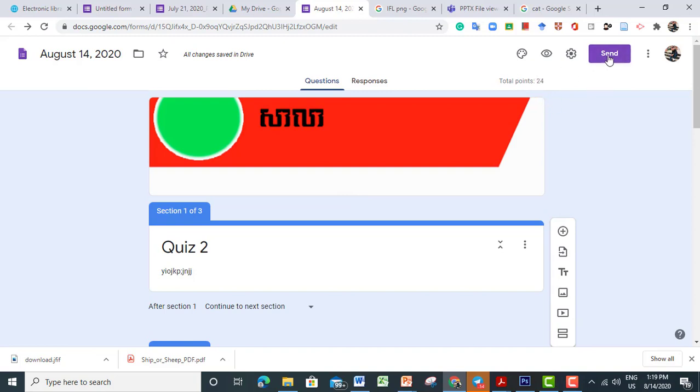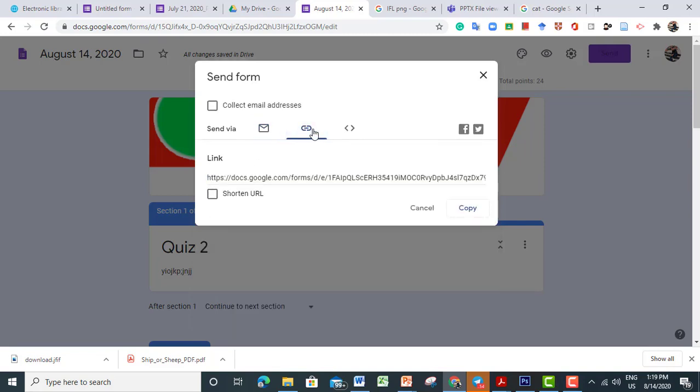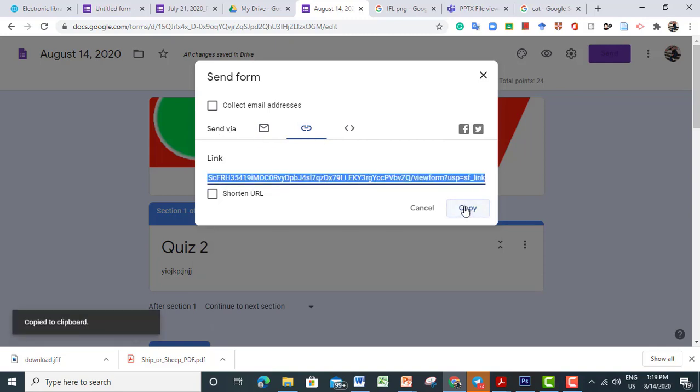We click on the word Send here. If you want to send by personal email, we can type the email. If we don't want to, we can go to the link here, send via link. You can click copy and paste it to the group where you are going to ask the students to do it.